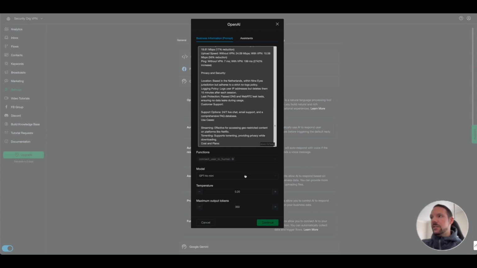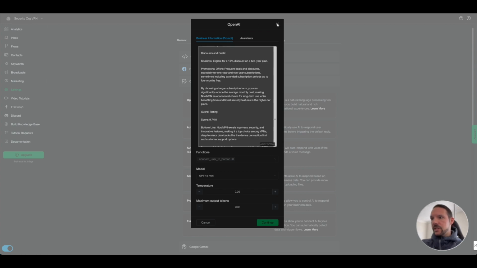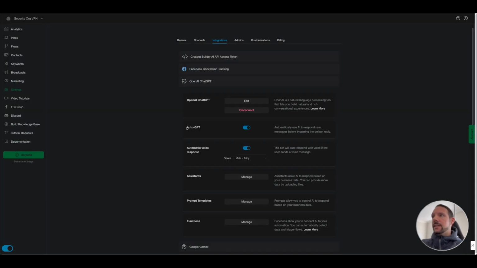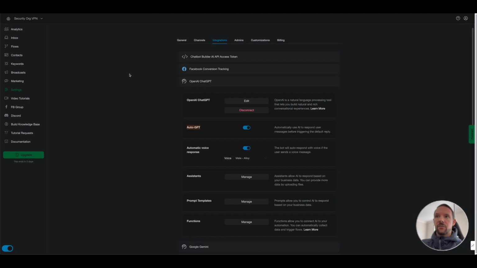So I added this to the master prompt of the chatbot. I'm still using AutoGPT. And now I'm going to show you how we create a specific flow to have a comparison engine for the review pages. So you then have to go to flows. I already pre-built the flows because I don't want this video to be like 2 hours long.